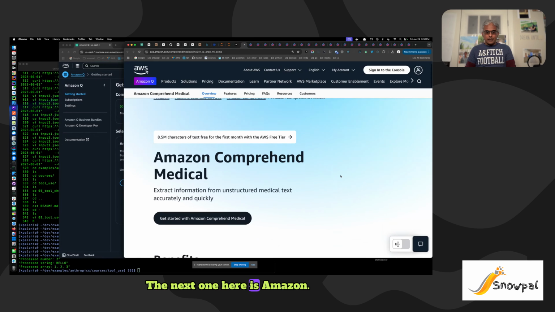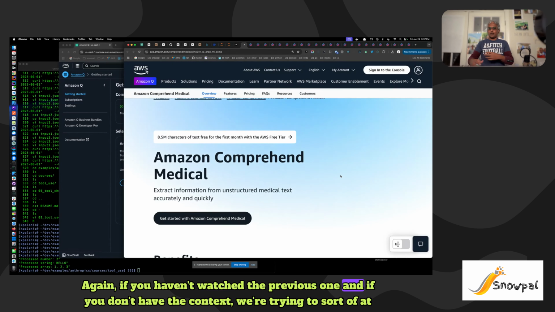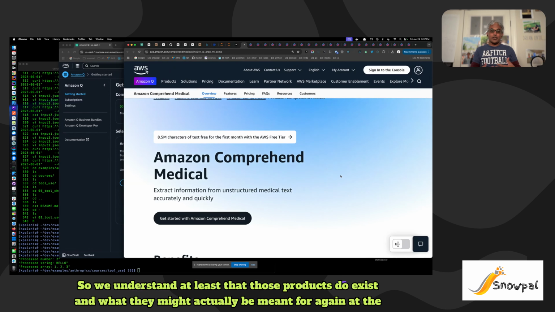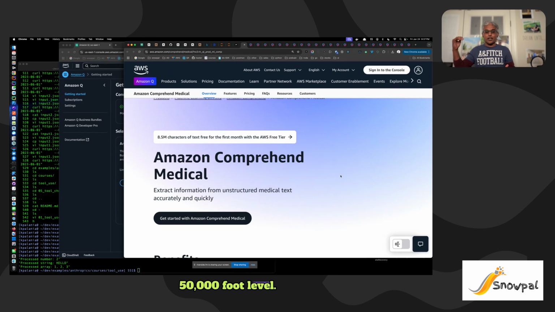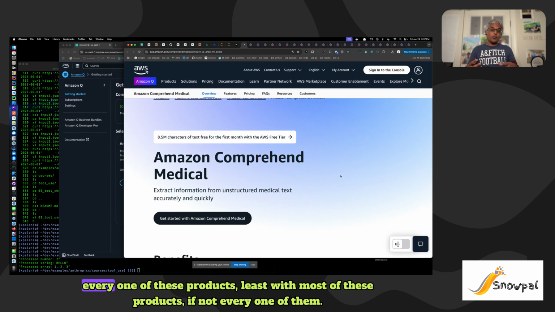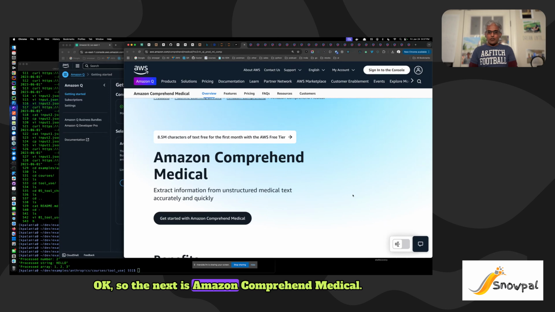The next one here is Amazon. Again, if you haven't watched the previous one and if you don't have the context, you're trying to sort of at the 50,000 foot level get a sense of all of the AWS AI offerings, products essentially. So we understand at least that those products do exist and what they might actually be meant for. Again, at the 50,000 foot level, the idea is to keep going in the series and we'll dig deeper and definitely get hands on with every one of these products, with most of these products, if not every one of them. Okay, so the next is Amazon Comprehend Medical.